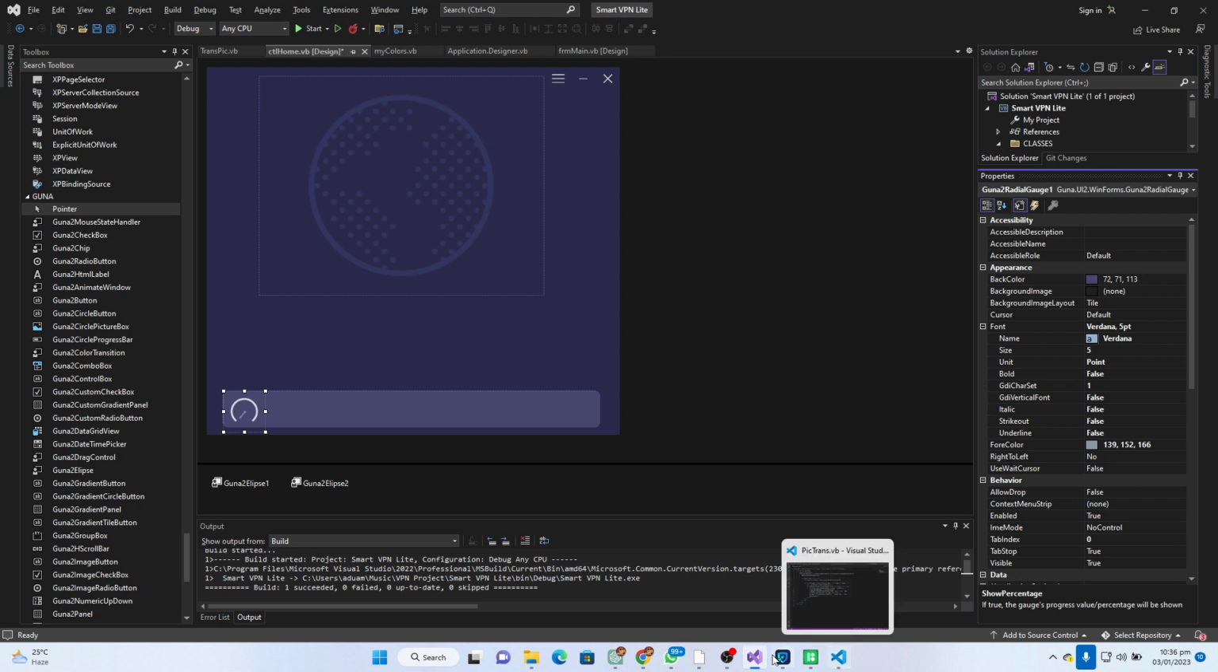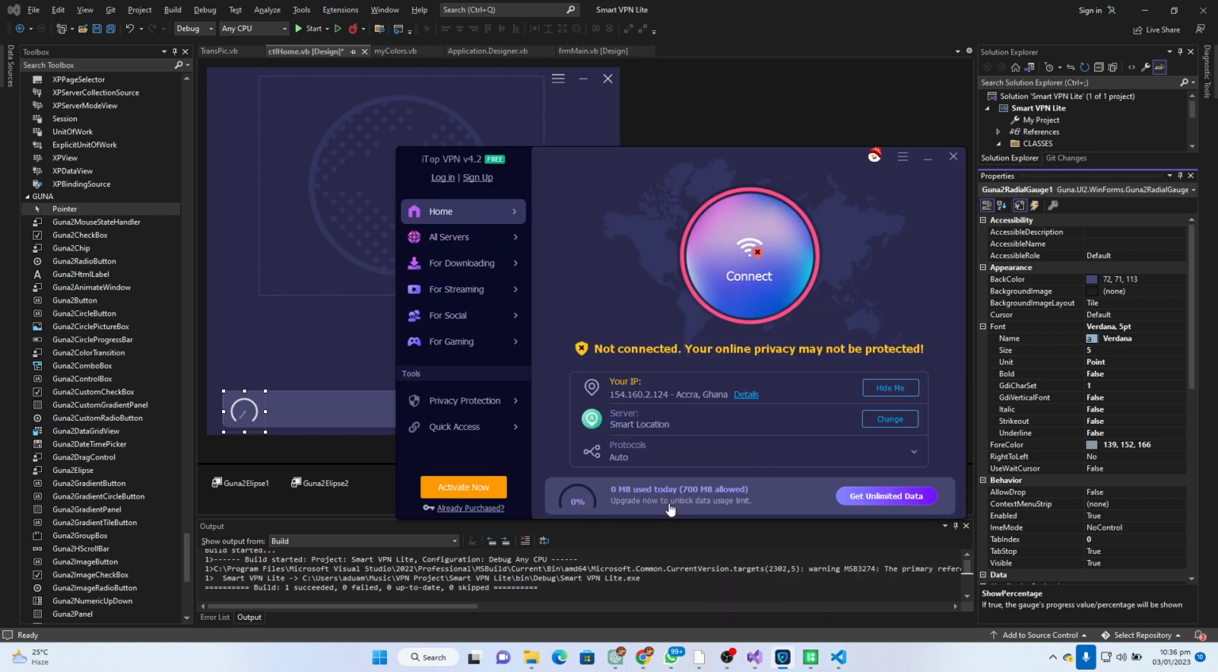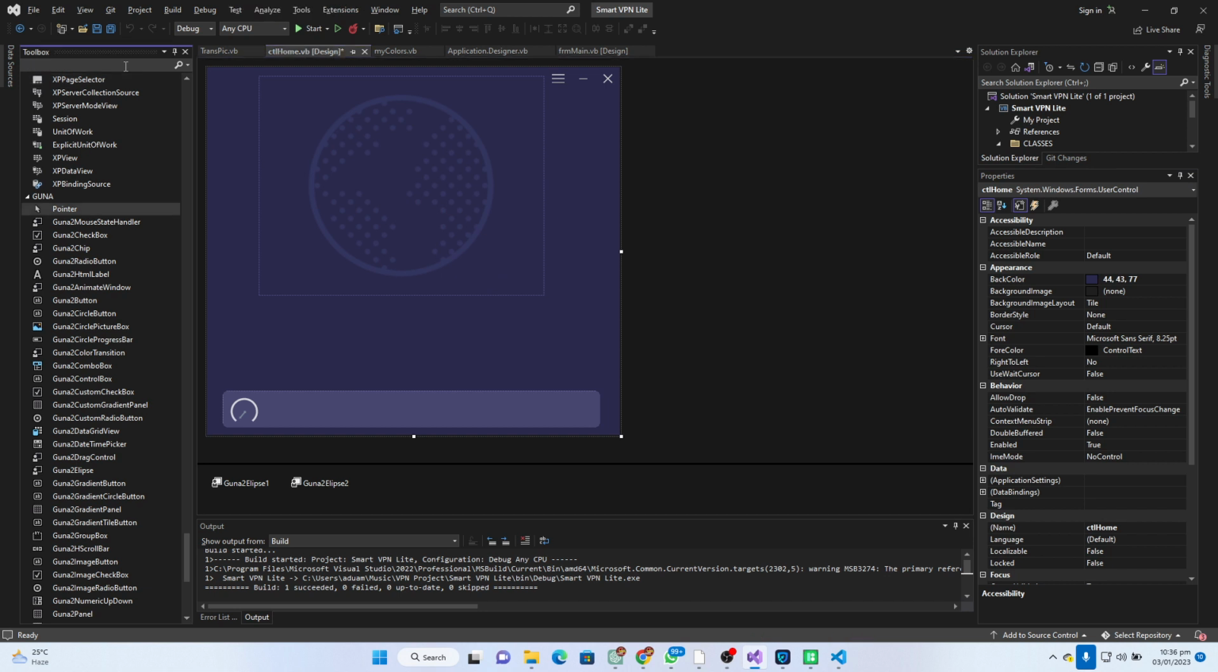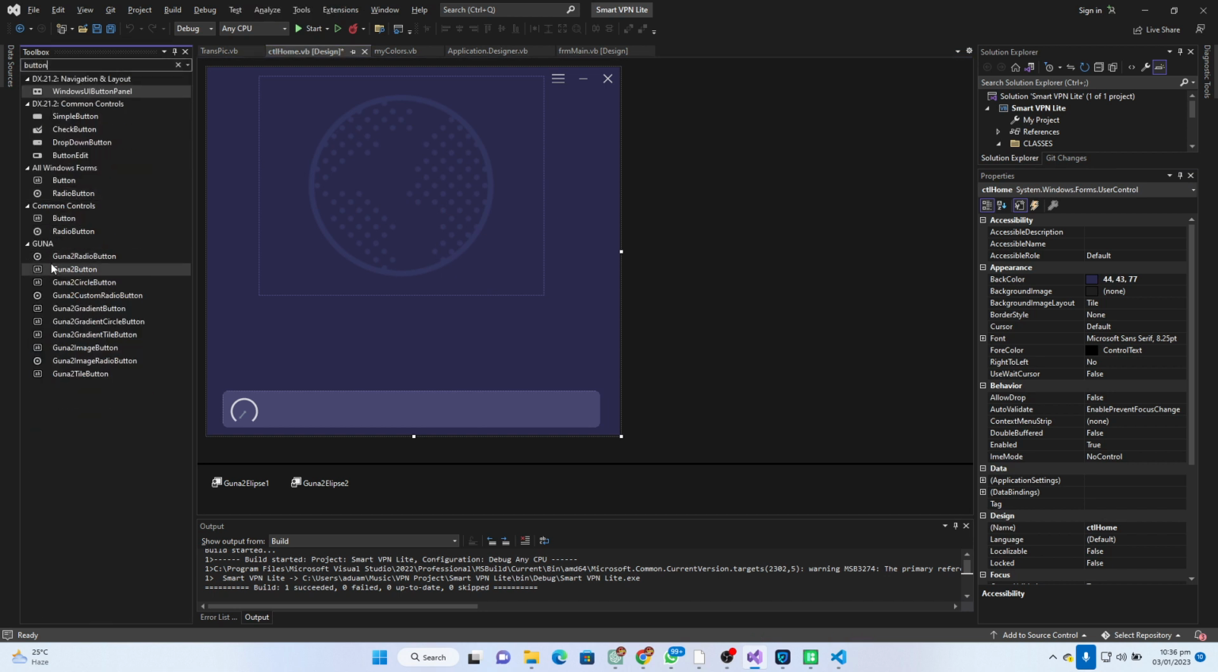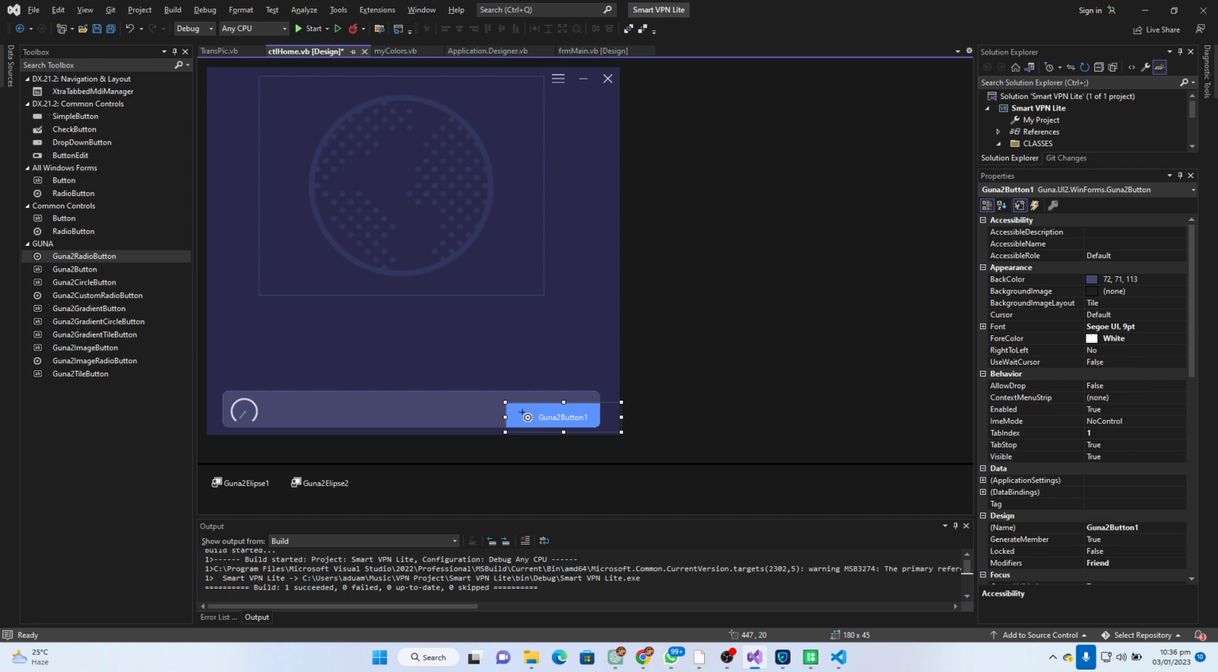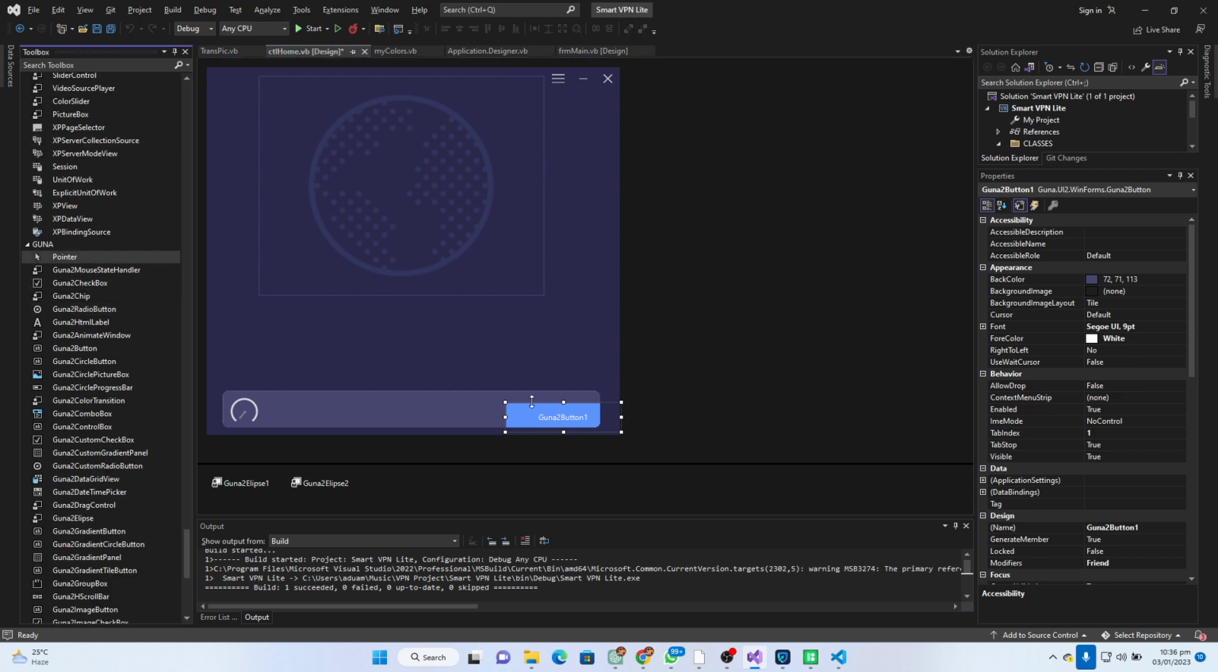Yeah, so let's see what we have here again. So we have 2 labels, and 1 button. So I'm just going to set a button first. I'm just going to add a Guna button right here. Just 1 Guna button, just position it right here. Then I just do it this way.